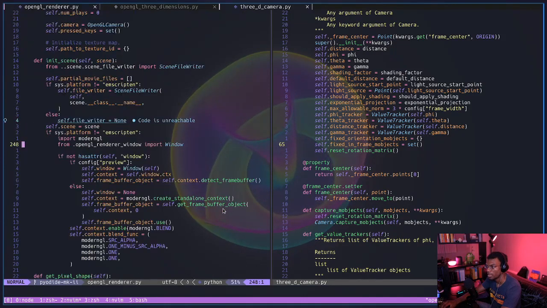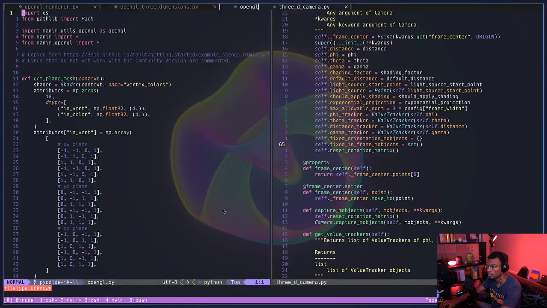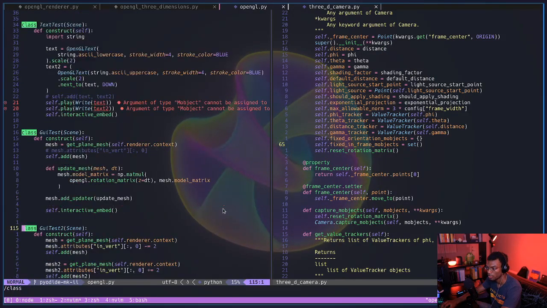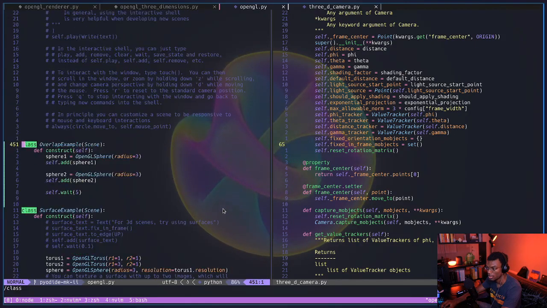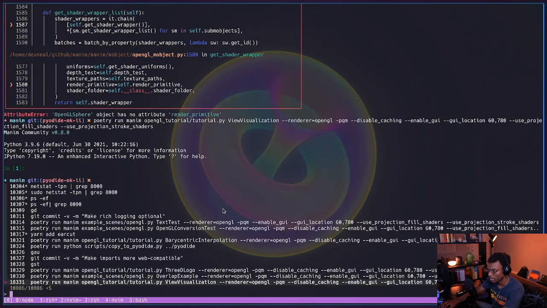I would test it, but it looks like I can't use the old shaders or something. What should I call that? Oh, overlap example. Yeah, I don't know when this became broken, but I probably shouldn't break that.